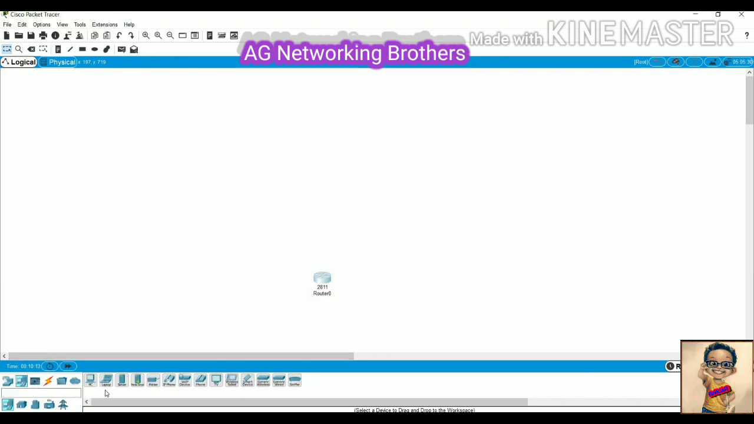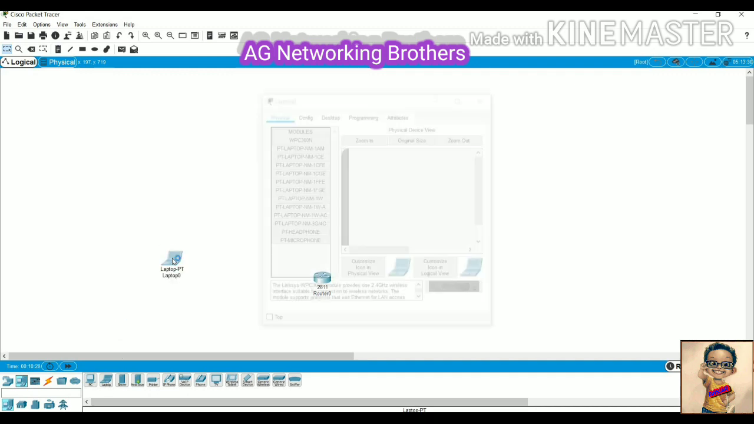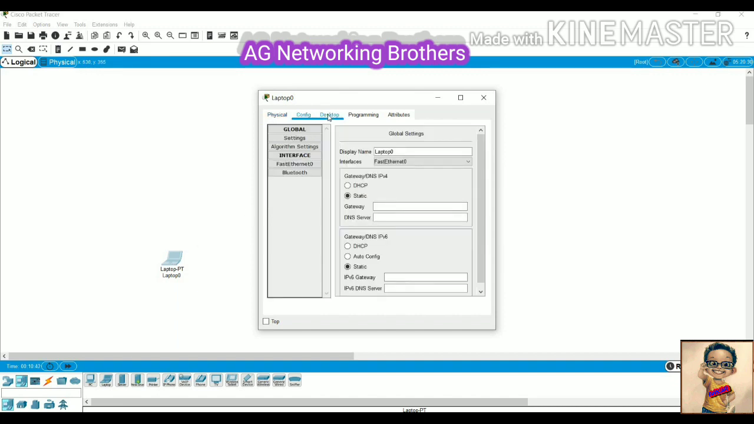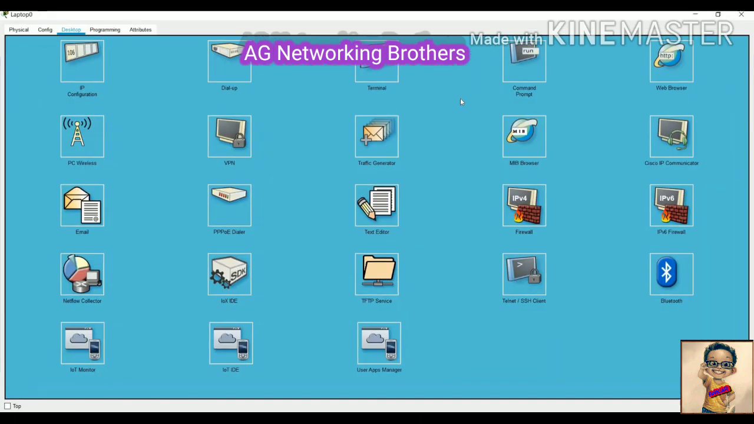Click here and many devices are available: PC, laptop, server, printer, IP phone, VoIP devices, phone, TV, and many routers. Let's see one. This is the laptop and we will open it. This device originally looked like a real laptop. See, available here are IP configuration, terminal, command prompt, web browser, PC wireless, and many other systems in the laptop.